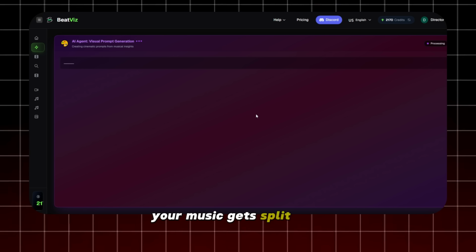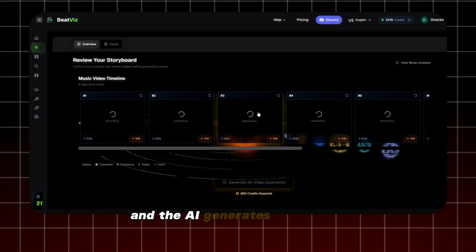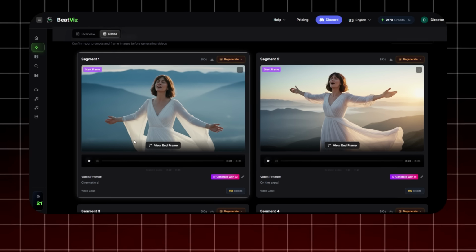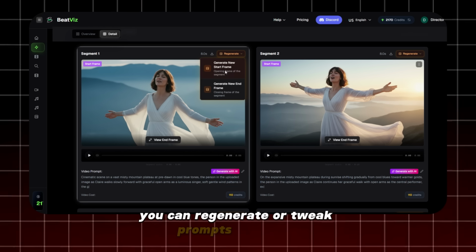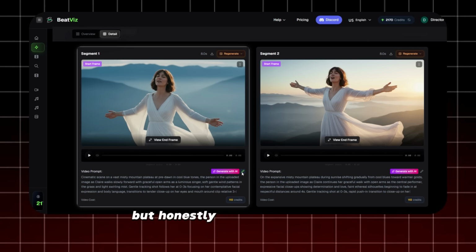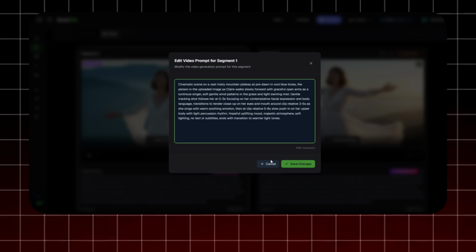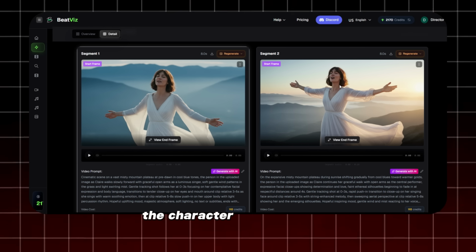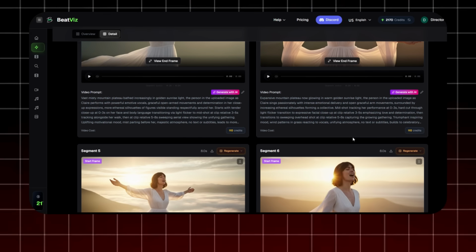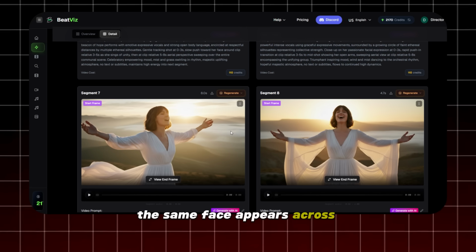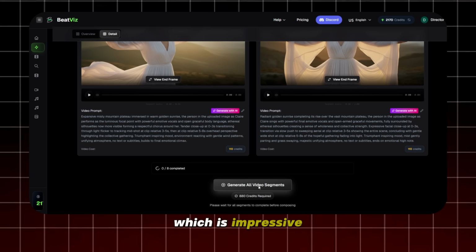Your music gets split into segments, and the AI generates visuals for each part. You can regenerate or tweak prompts if needed, but honestly, this already looks good. And look at this. The character consistency is actually solid. The same face appears across all scenes, which is impressive.